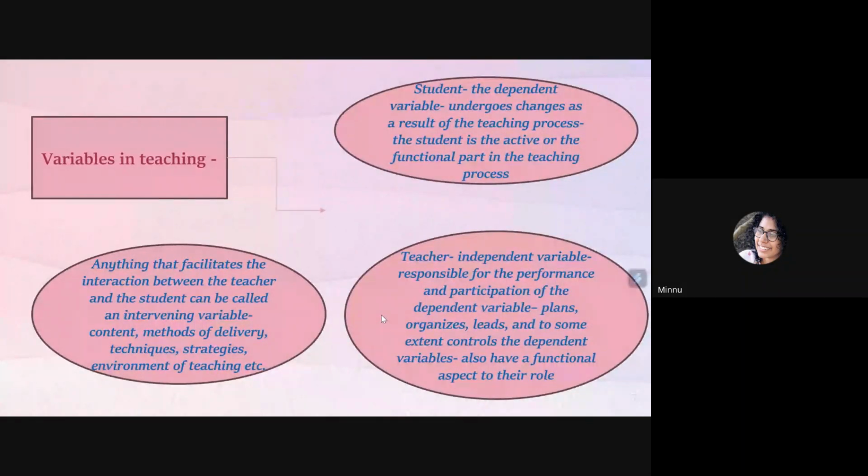So the teaching process is not just between the teacher and the student. Like I mentioned in the first slide, there is this very important element that is called the content. So the content and how it is delivered, the techniques used in delivering the content, strategies used by the teacher, the whole environment where the teaching happens, all these are aspects which facilitate the interaction between the teacher and the student. Therefore, all of this can be called intervening variables because they intervene and they make a contribution in facilitating the interaction between the teacher and the student. They make interaction between the teacher and the student easier.